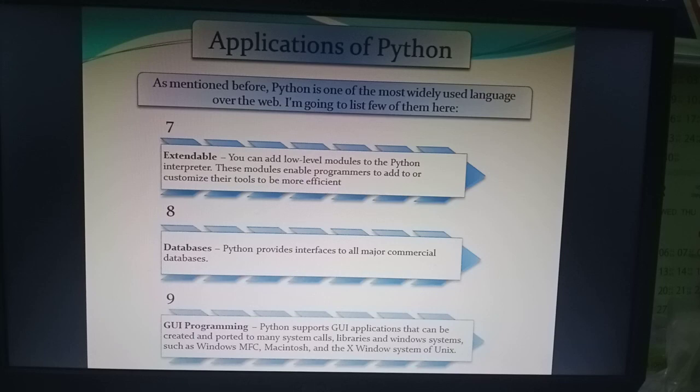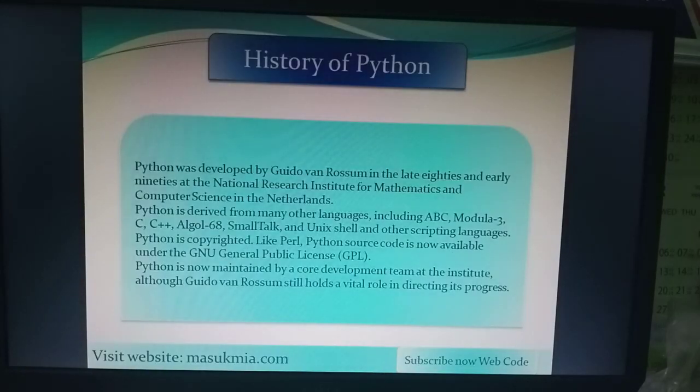Number nine, GUI programming. What is a GUI interface? Python supports GUI applications that can be created and ported to many system calls, libraries, and windowing systems, such as Windows MFC, Macintosh, and the X Window system of Linux.